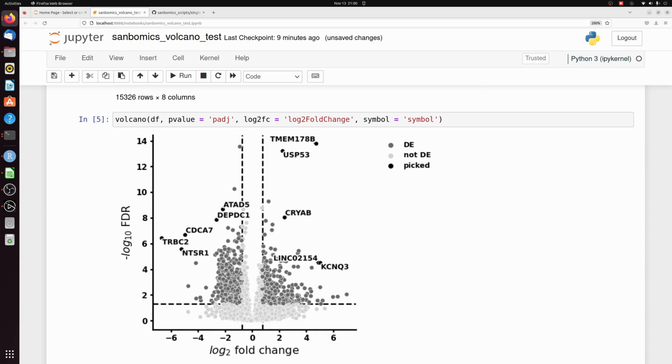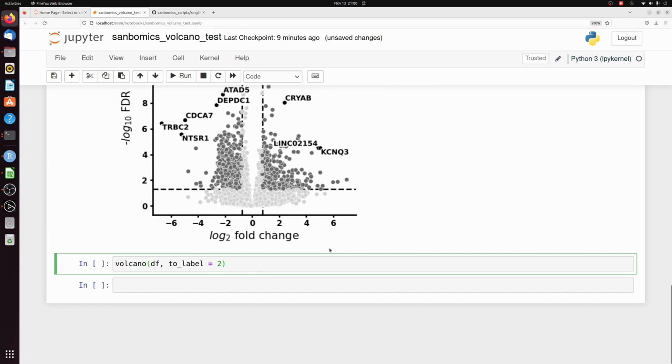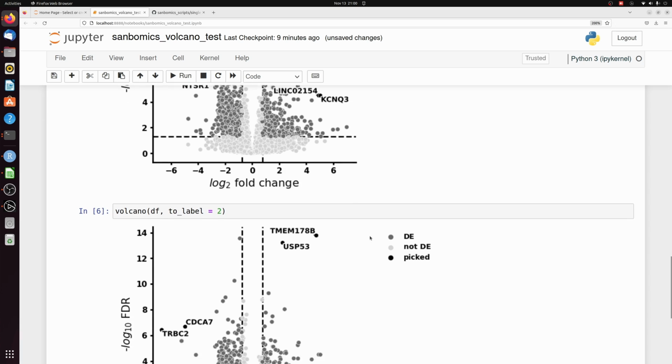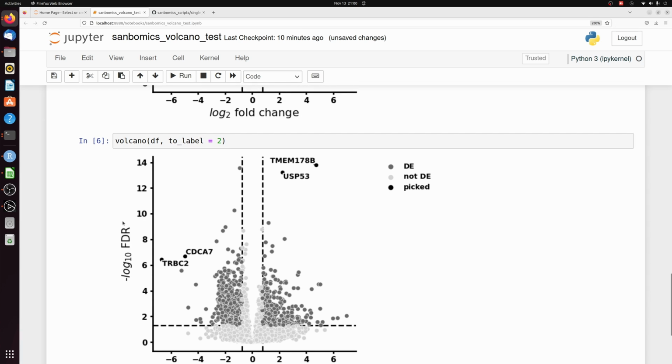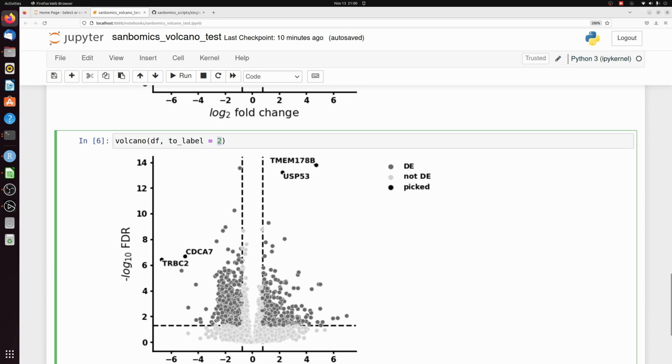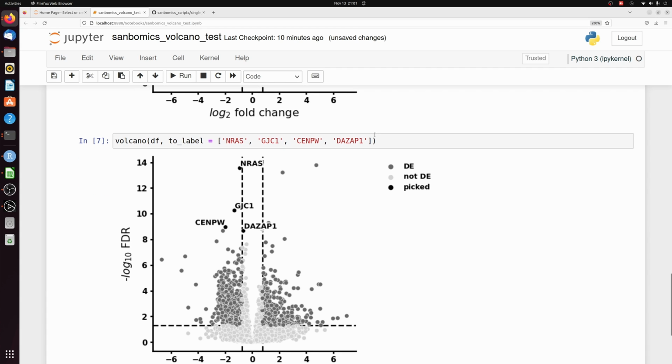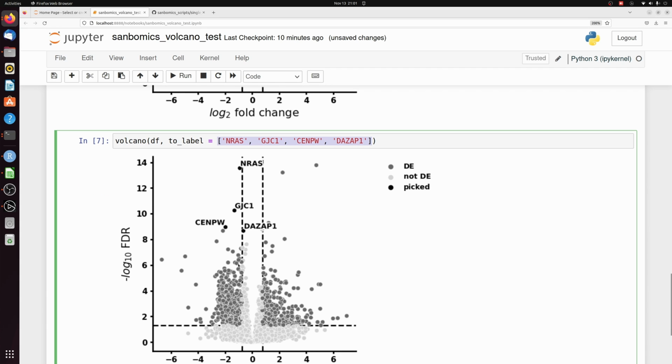So let's get to some of these simple customizations. Let's say you didn't want to label the top 10 genes. Let's say you only wanted to label the top 4, or 2 in the downregulated and 2 in the upregulated. Let's say instead of having it pick the genes for you, you wanted to pick your own gene set to label. You can just pass a list instead of a number here. So I just went ahead and picked 4 genes. So you can label any genes you want just by passing a list.